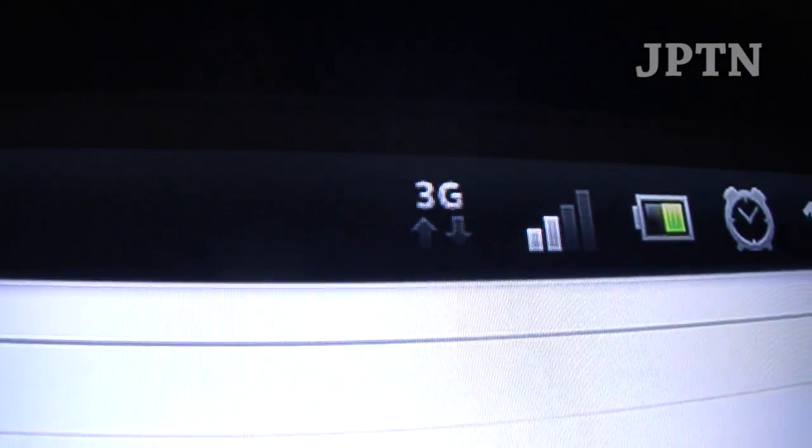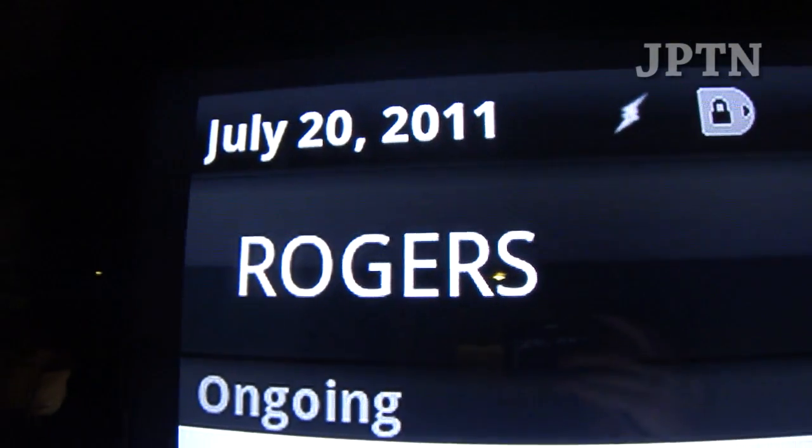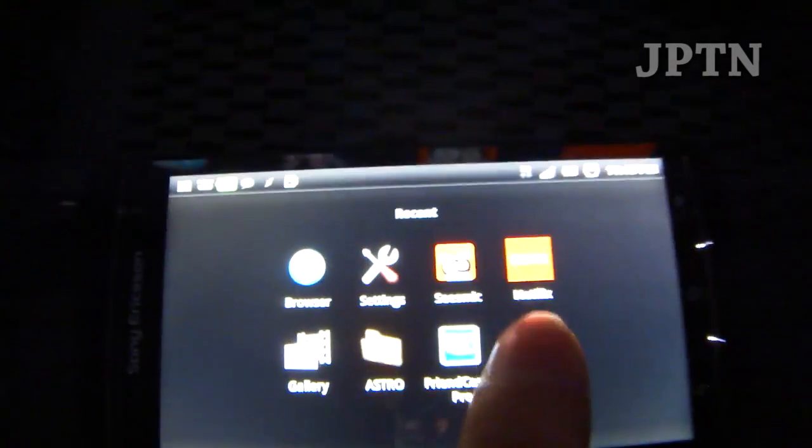And I am on 3G, not on Wi-Fi, on Rogers, as you can see. So this is working in Canada, and I'm just going to demonstrate the Netflix app.